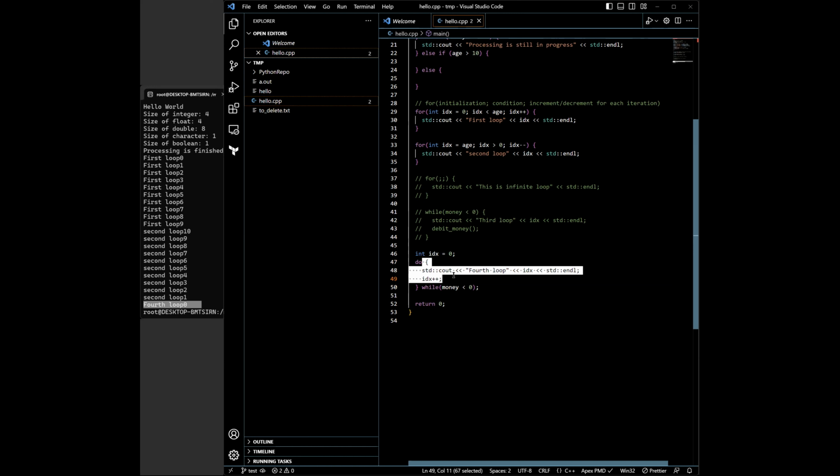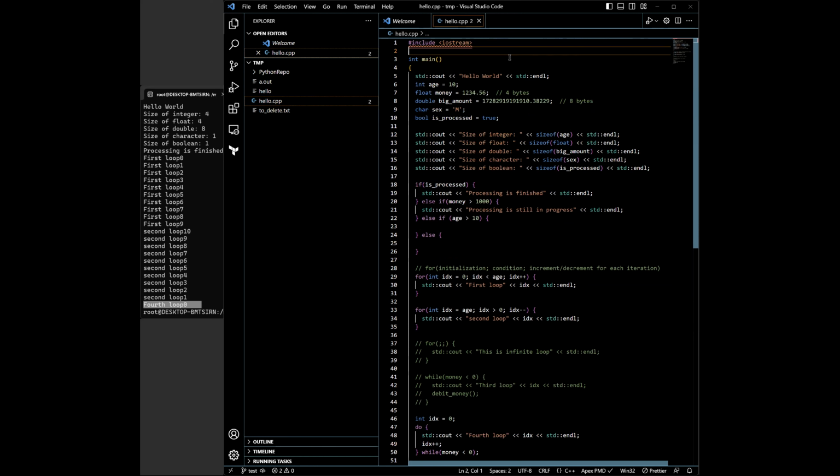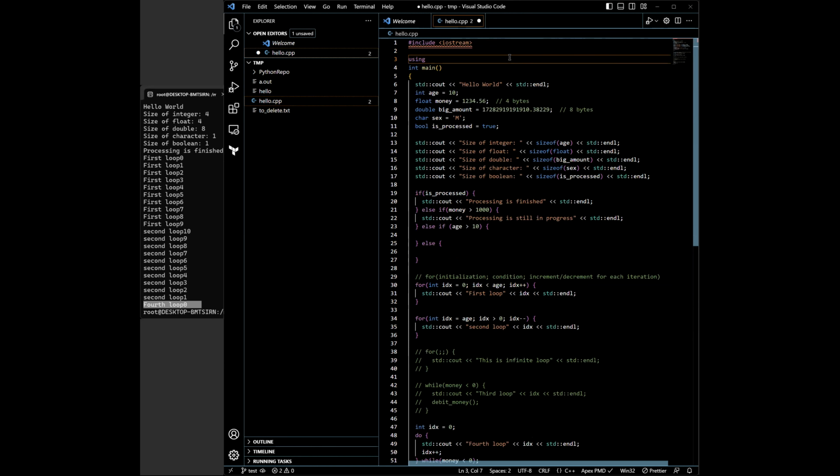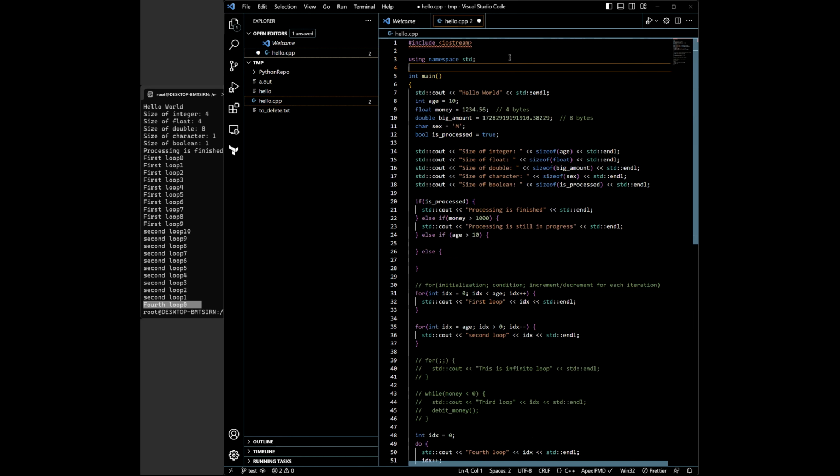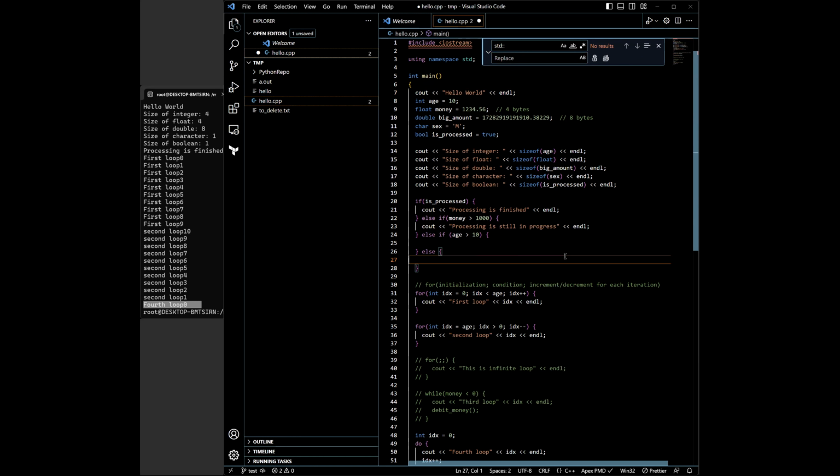Any questions so far? Why do we use that std in every line instead of using namespace std? Oh yeah, you can do that too, that's a good point. If you don't want to keep typing std all the time, you can do using namespace std, and everywhere you can just write cout. It's just a habit that I had, but you can also do this. Replace all. Yep, you can do that too.